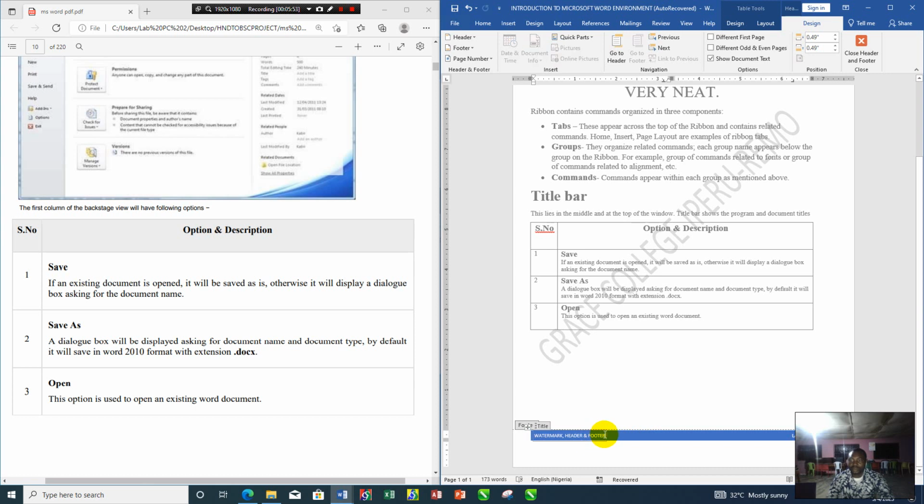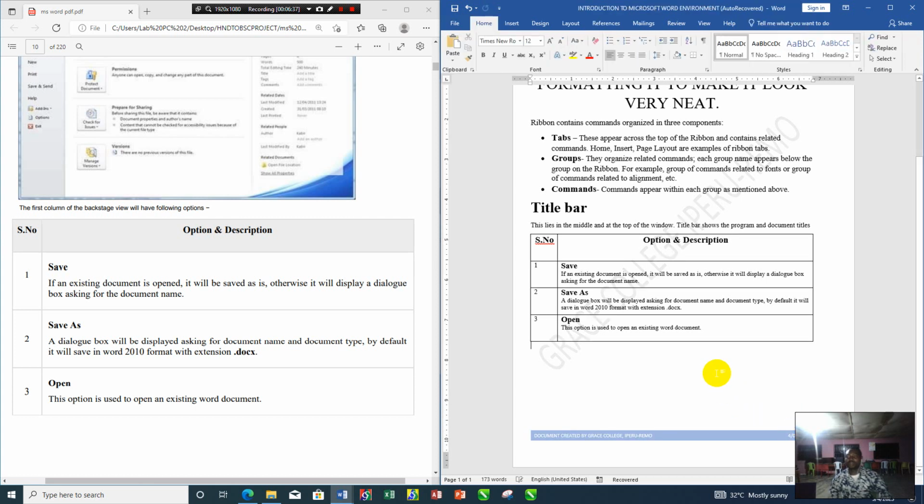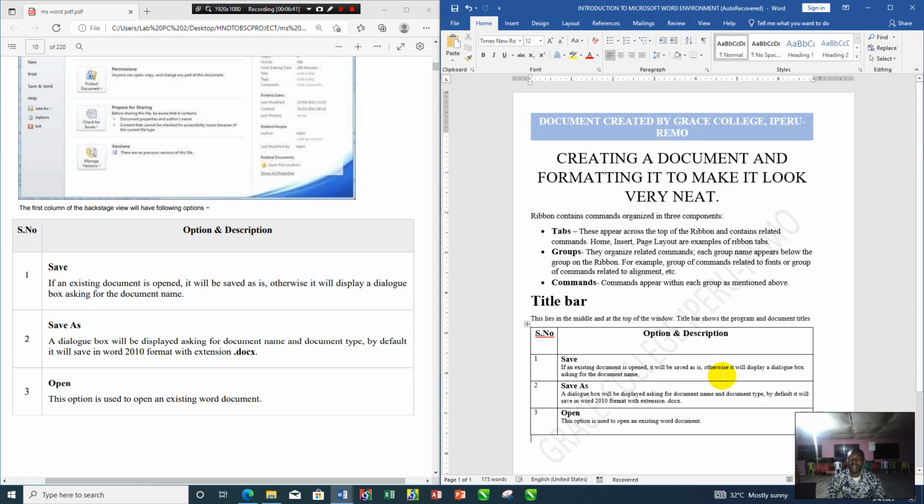So I am changing it to document created by Grace College, IPERU-REMO. So here I can decide to take this away. I can also decide to leave it. I can decide to put a particular date. Take for instance, today is 4th 05 2023. So that is header and footer.